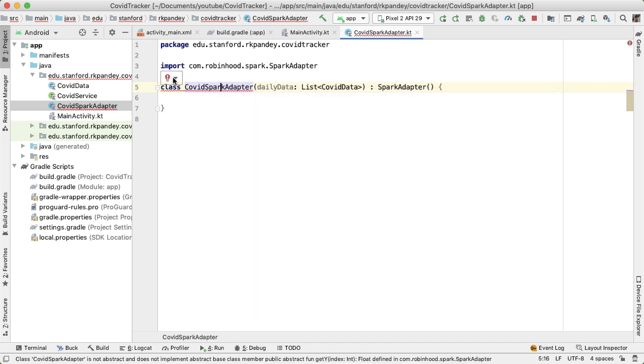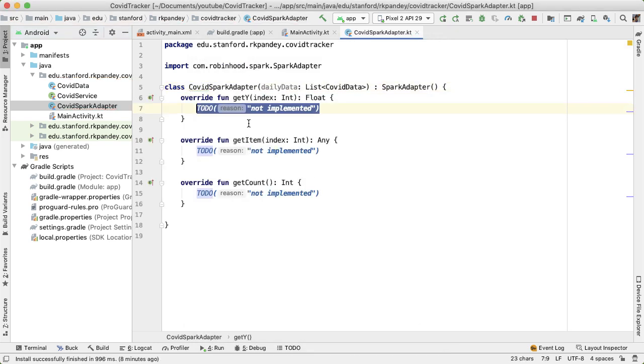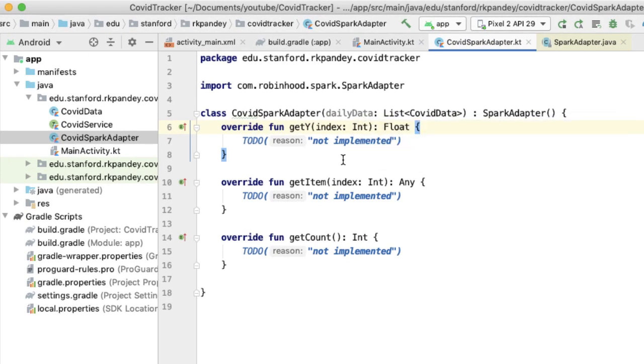If we tap on the red light bulb, we can see how to fix the problem, which is by implementing these three members. SparkAdapter is an abstract class, so we need to provide an implementation for these three methods. And if we tap on OK, Android Studio helps us by automatically defining these three methods with the proper parameter and return type. Because we passed in the daily data in the constructor, it's straightforward to implement each of these three methods. So I'm going to first change the daily data to be a private member variable. So I'm going to call it a private val.